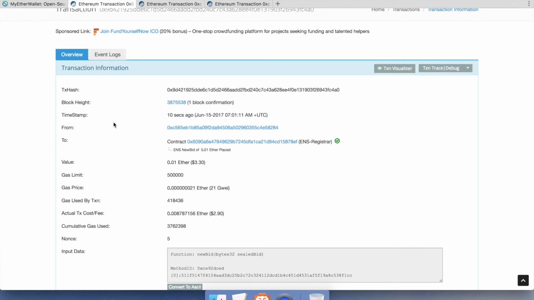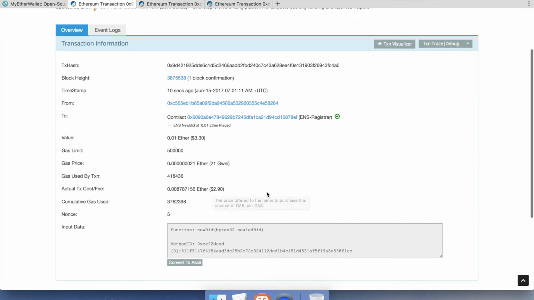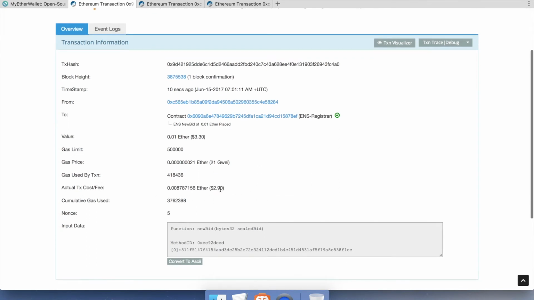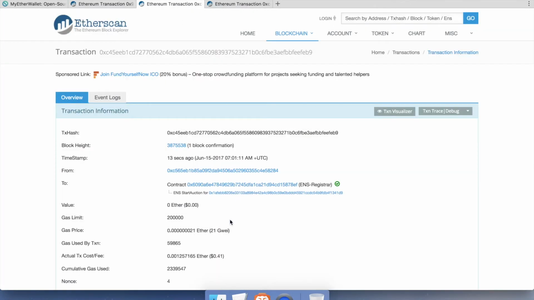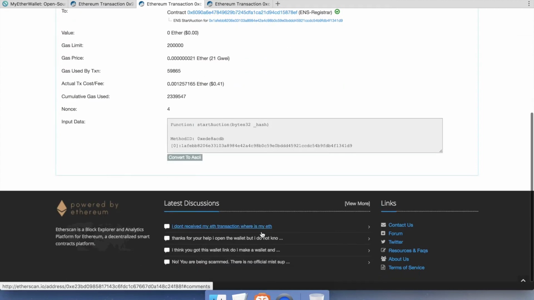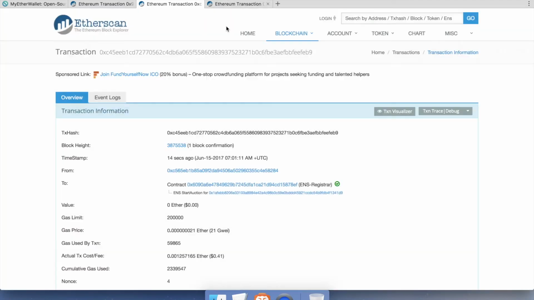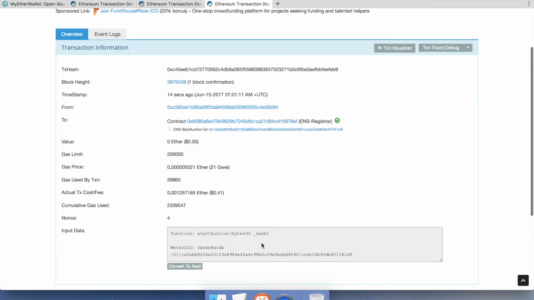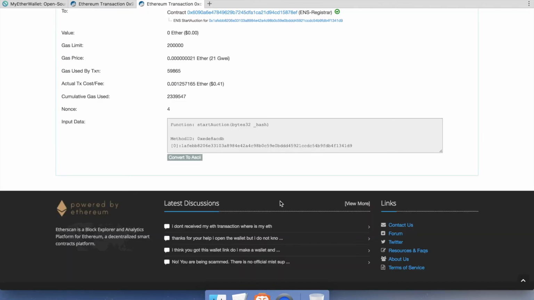So we see that took a couple of seconds. We paid 21 gwei, not 4 for gas. Sometimes you need to refresh the page for that to go through. And $2.90 for this bid. We paid 41 cents for this auction and 41 cents for this auction. The reason there's 2 is to disguise which one you were really interested in, if that's important.